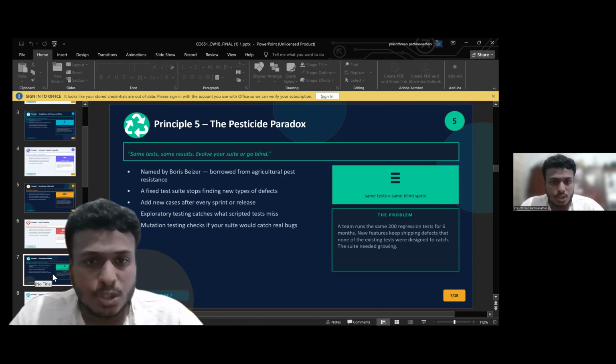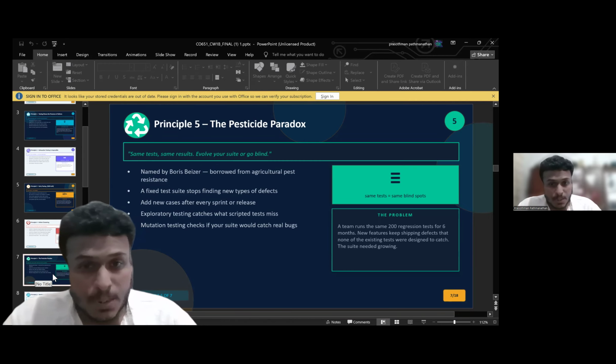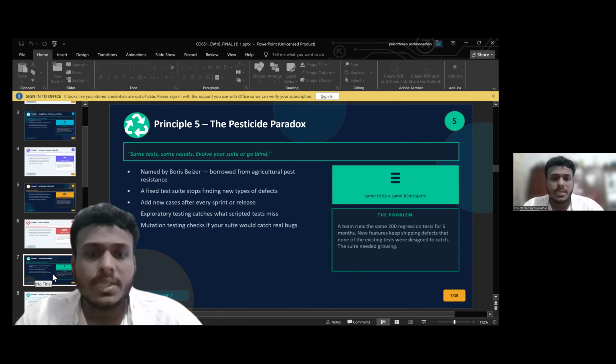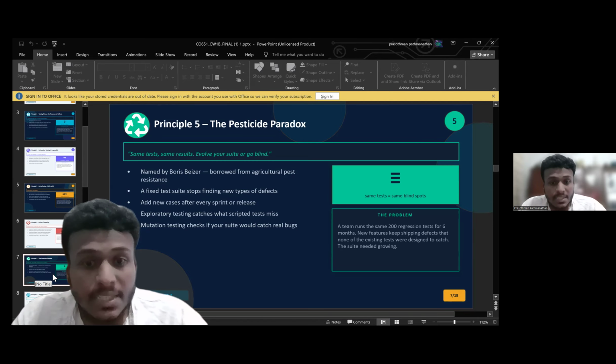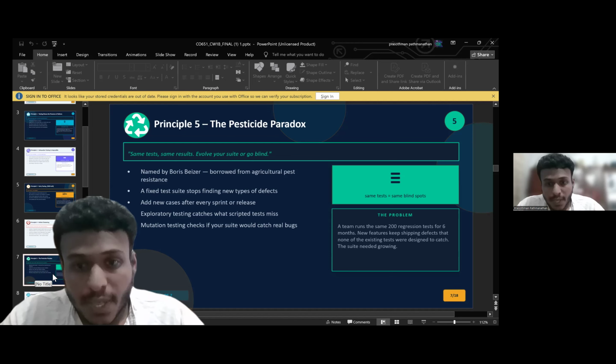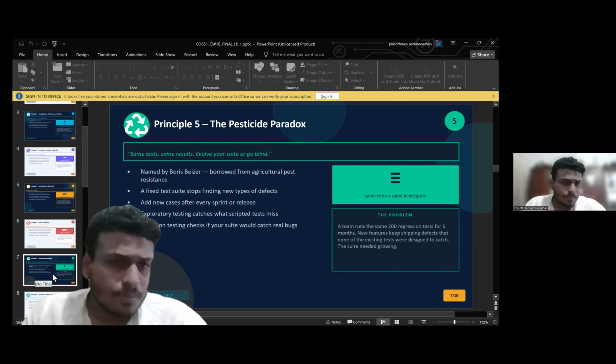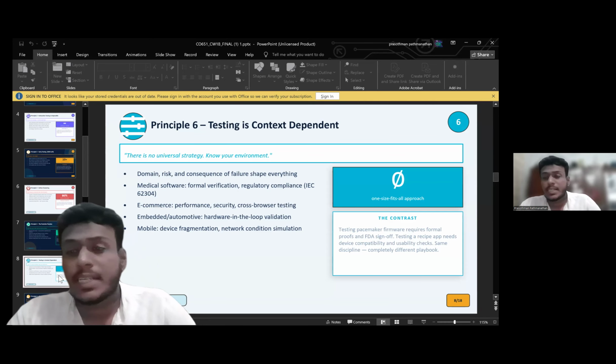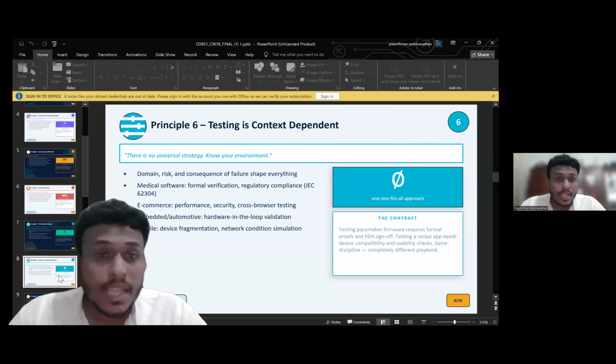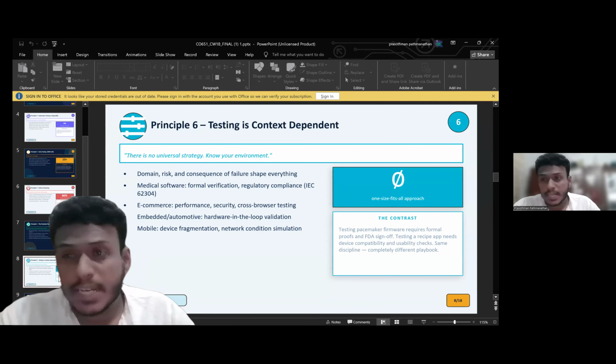A fixed test suite stops finding new types of defects. Add new cases after every sprint or release. Exploratory testing catches what scripted tests miss. Mutation testing checks if your suite would catch real bugs. So we'll go to the next principle, which is testing is context dependent. What is that? There is no universal strategy.